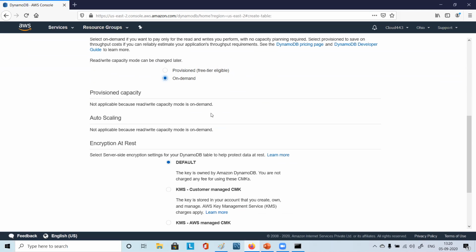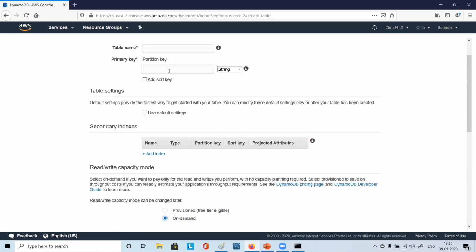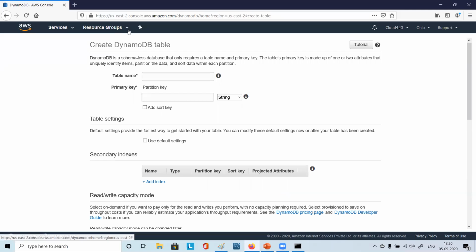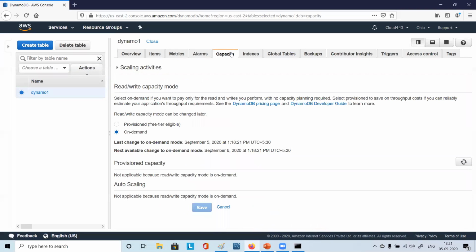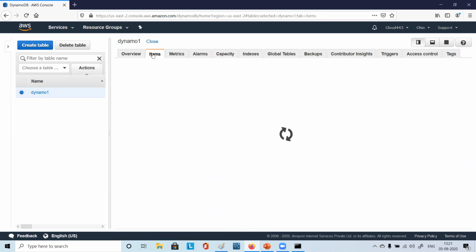Now how do I modify this one? You delete it, create another one, or you can change that option. Go to actions, here you will see items, capacity. Here you change capacity. Make it on demand. Okay, save. So just save it. Then the change is done. You go to items.